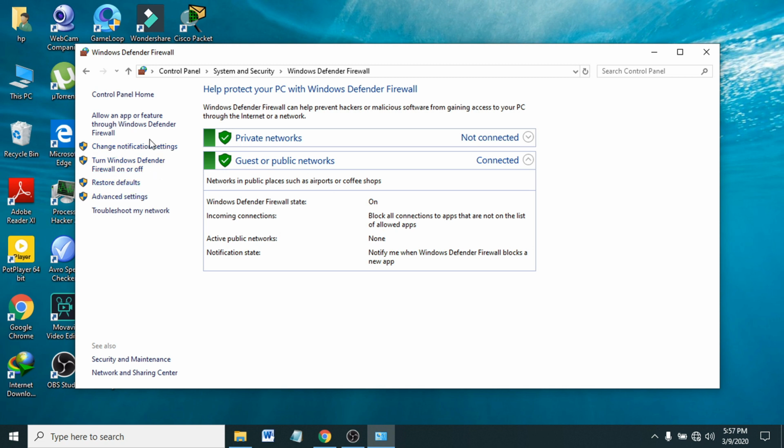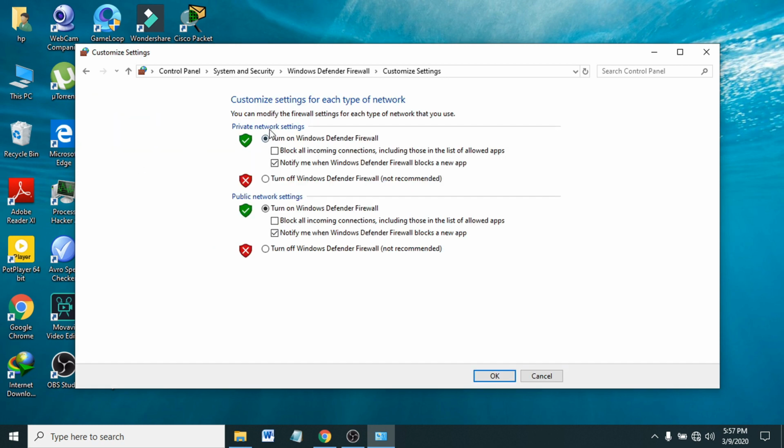Then on the left side you'll find the option called Turn Windows Defender Firewall on or off. Click on it. Here you will find two options: private network settings and public network settings. In case you need to turn off only for the private home network, just turn off Windows Defender Firewall, and if you want it for both, there is the option to turn off Windows Defender Firewall for public network. So that's it. You just have to click OK and your Windows Defender Firewall will be turned off. Click OK.